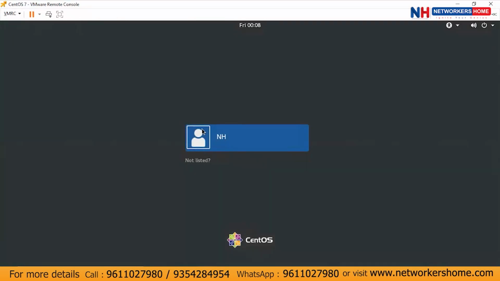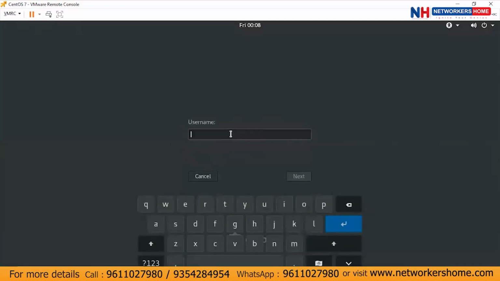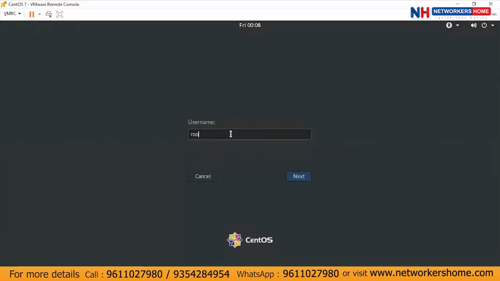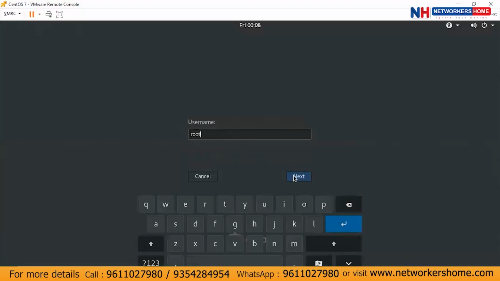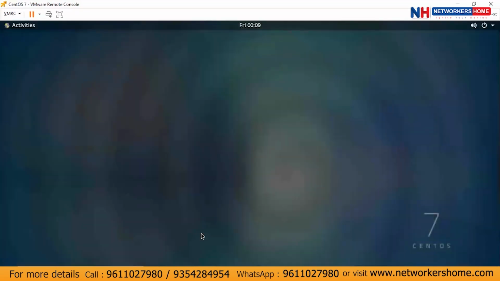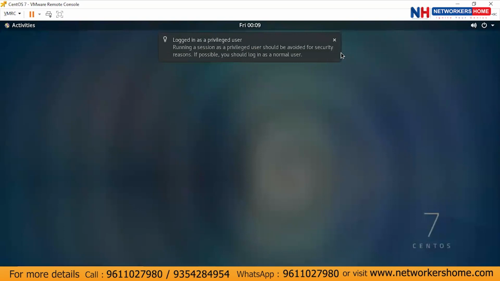So if you want to log in with the root user, you simply go to Not listed. Then in the username, you enter root and click next. In the password field, you give the password of the root user and then click sign in. Once you sign in, you'll see the desktop in front of you. This is how the desktop currently looks.